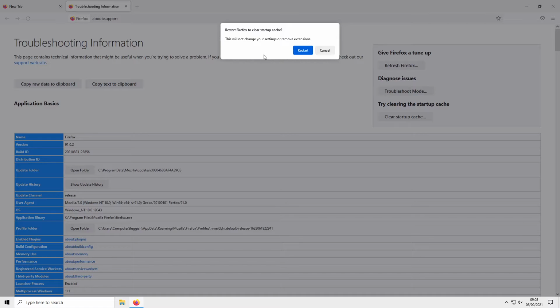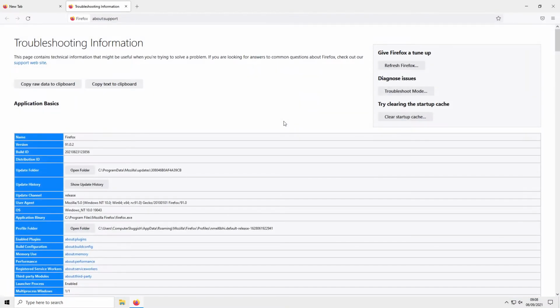So this window will now pop up and it's just telling you that it won't change any settings or remove extensions for you. So go on and click on Restart. And there you go, we have now cleared the startup cache for Firefox. So hopefully this fixes any issues for you, and I hope this video did help.